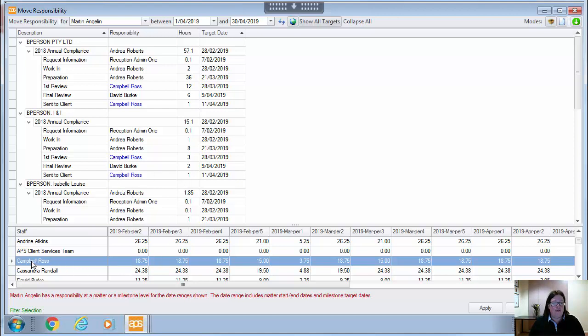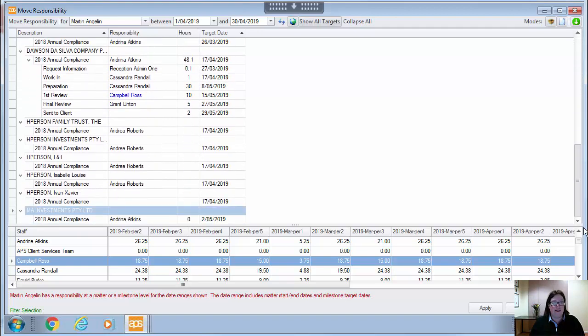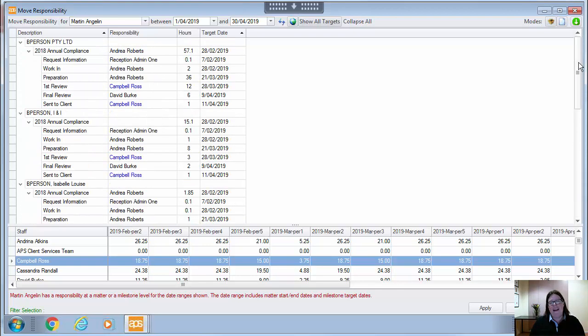Now, if I want to drag and drop everything for Campbell, then I drag and drop his name on the top of the word responsibility at the top here. That will then apply that to the rest of the information on the screen. So you may have a number of matters that need to be changed, and that is where the filter item comes in handy. Once you've assigned that, you'll also see what Campbell's capacity is once they've been allocated.